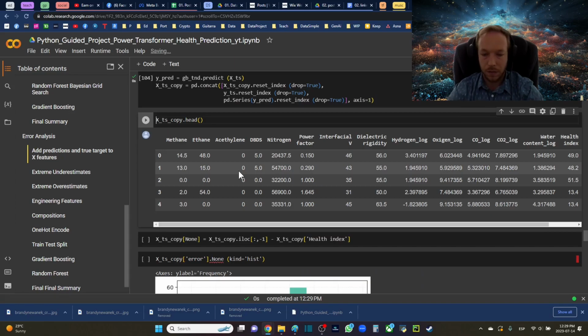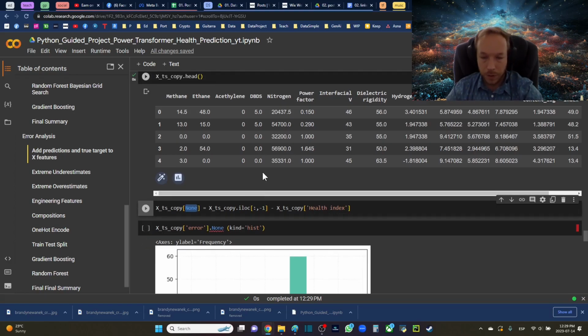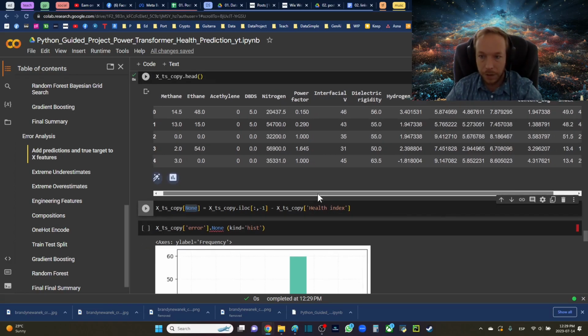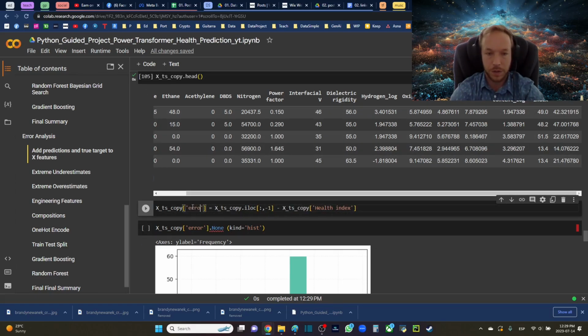We're going to look at where our errors are happening. Now we have our health index and our predicted values. We're going to make our error, which is the difference between the predicted value and the actual value. If the health index is above the prediction, it would be a negative error, and vice versa.